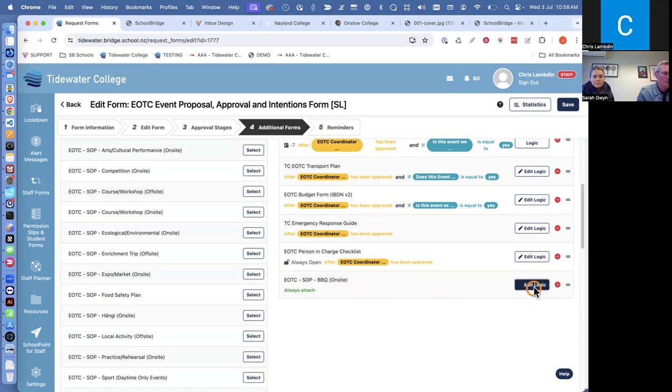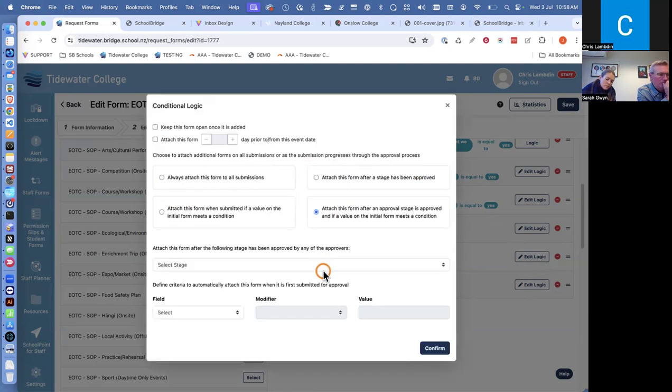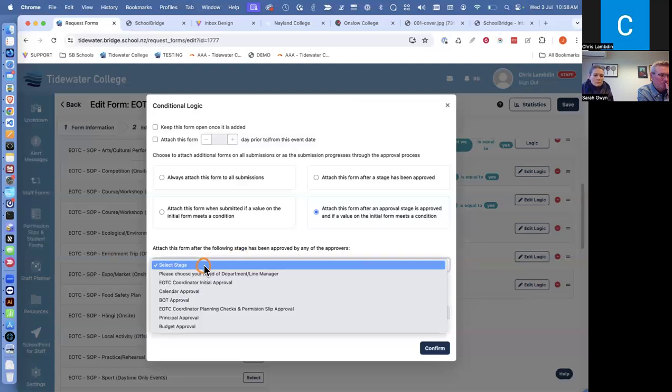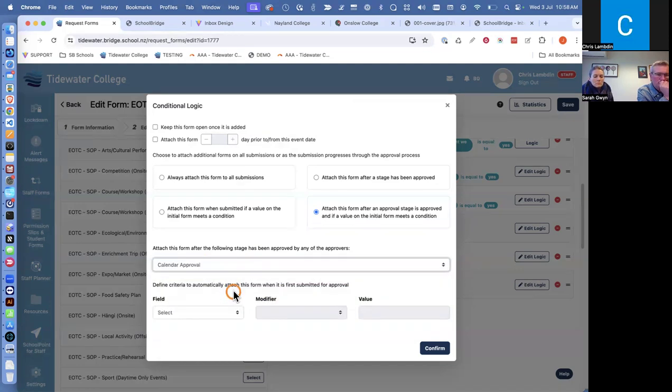So we're going to go in and edit the logic. And you can see how it's really easy to set up the rules. So generally what you'll be using is this one: attach this form after an approval stage is approved, and if a value on the initial form meets a condition. So if we look here, we'll have our stages, and we know in my example, the pivotal stage, the hinge stage, is that calendar approval.